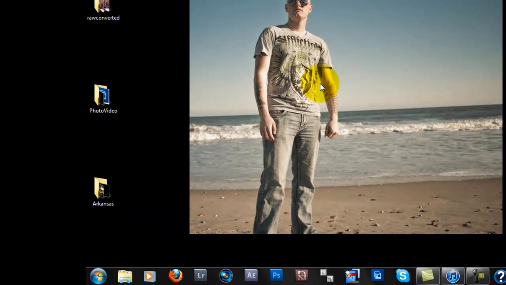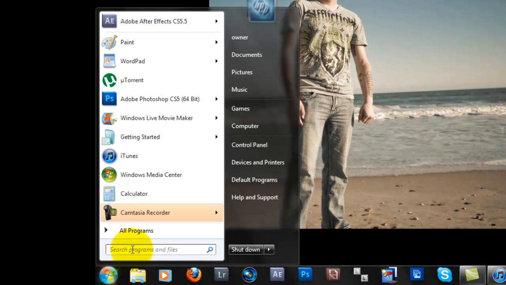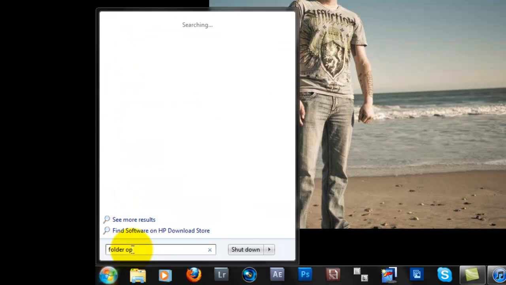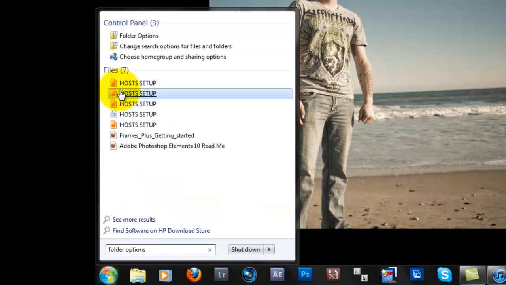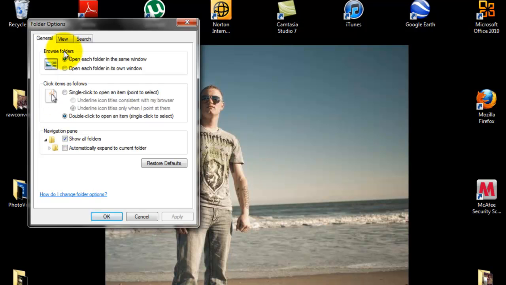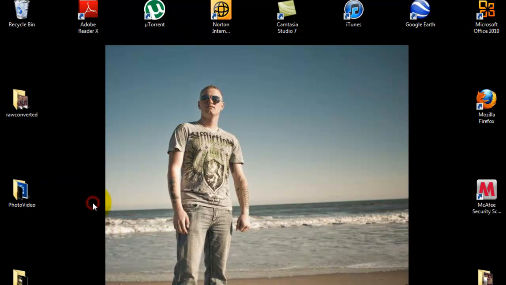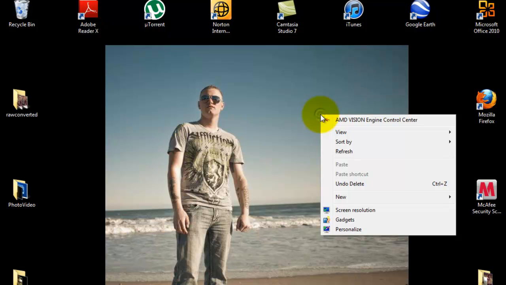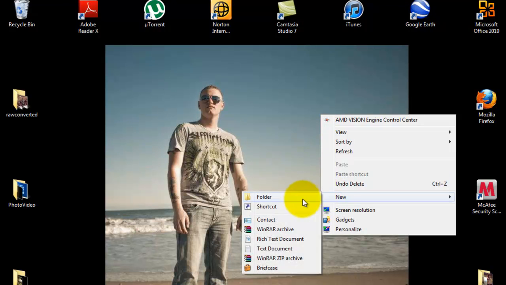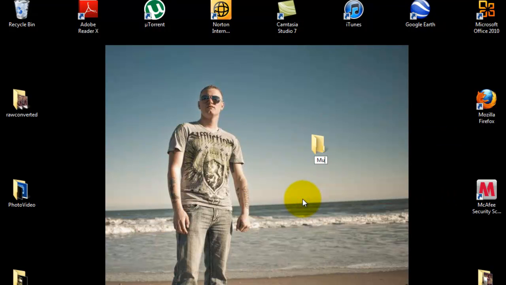Now before you do anything, you want to type in folder options, click the first one, click view, and make sure you click show hidden files, folders, and drives. I've already done that, so I'm just going to close out of it. You would click OK. You also want to right click, make a new folder, and we're just going to call this one music.